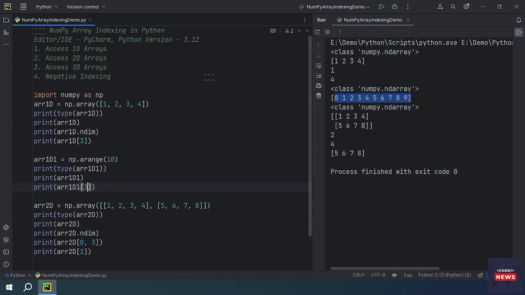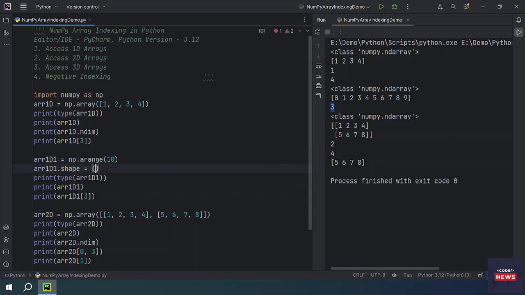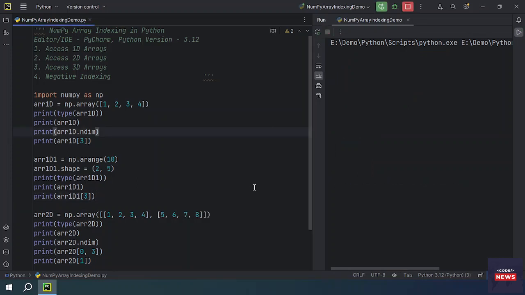So let me take 3, so 0 1 2 and 3, right? You see the output is 3. If you want to change the shape of this array also, you can change it. How? Let's say 2 and 5, you want to change its shape, then your output would be different, right?